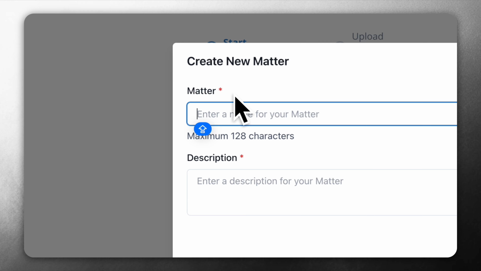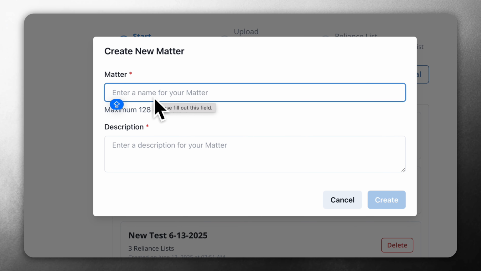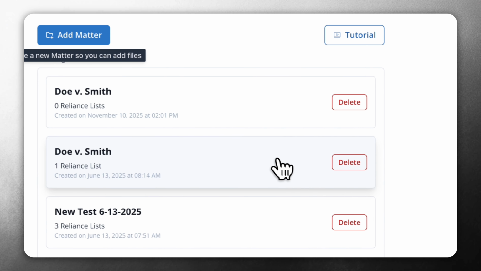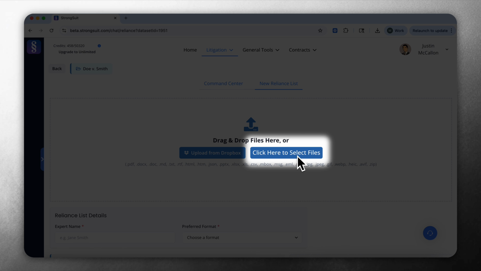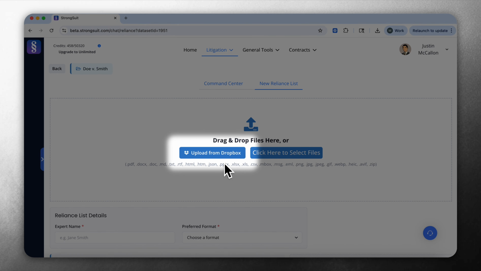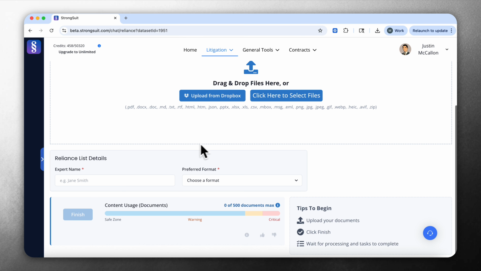To get started, add a new matter and type in a description of your matter as well as a description of your case. You can upload documents by either clicking the Select Files button, uploading from Dropbox, or simply dragging and dropping documents from your local file.